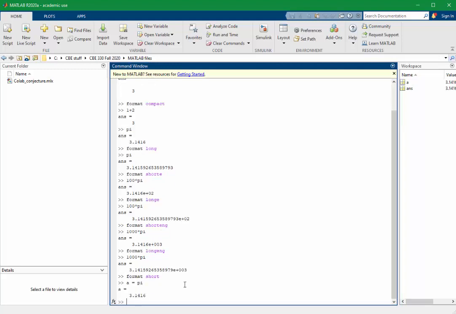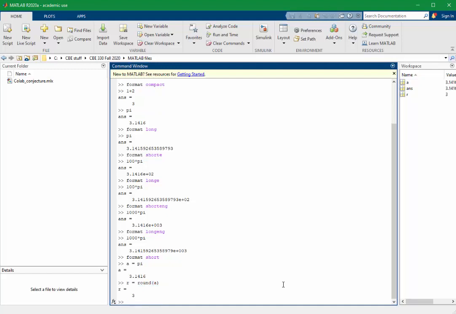So if I set the variable a equal to pi, round, rather, will round to the nearest integer. A fraction of 0.5 is rounded up. Round will round pi to 3.